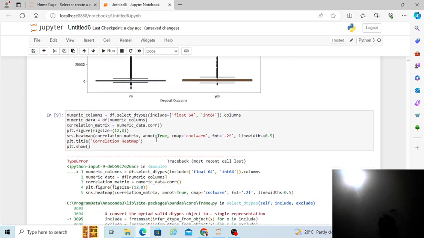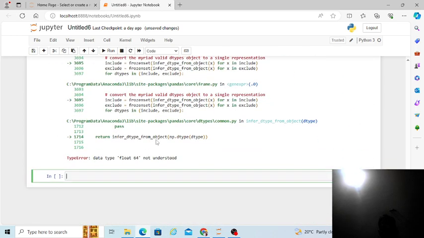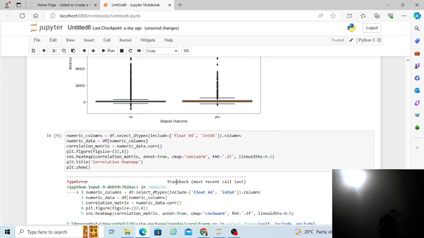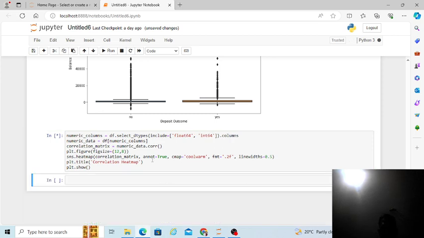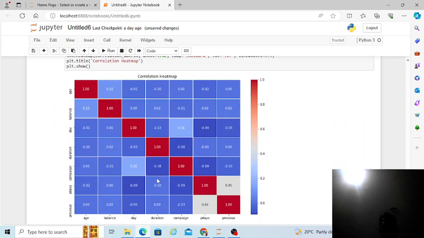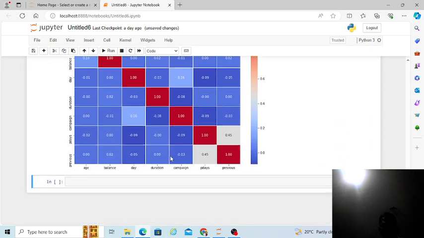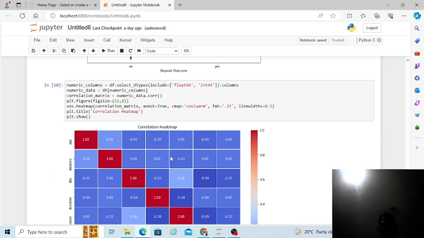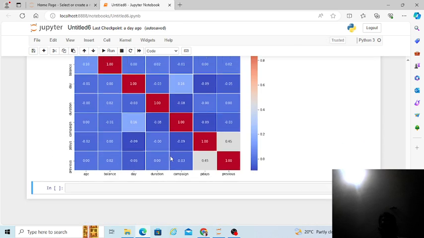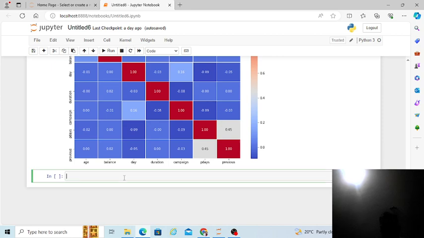Okay, there is some error, float64 not understood. Okay, so we have given a space, that's why it is not understood. So now we can clearly see this heat map, and according to the heat map there are no values which are highly correlated, either in positive terms or in negative terms. So we will not remove any of the columns from this correlation heat map.